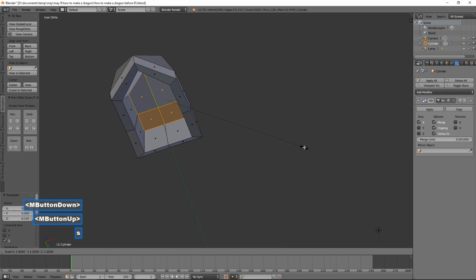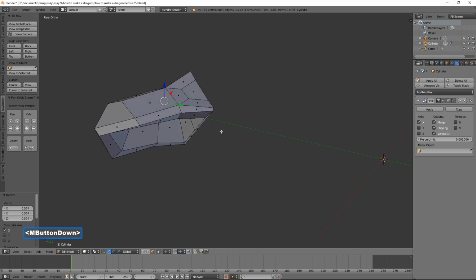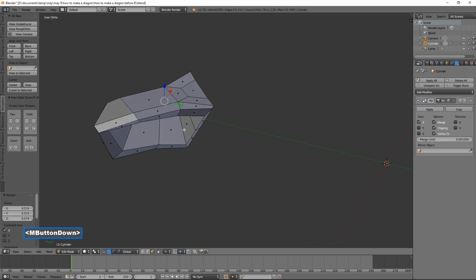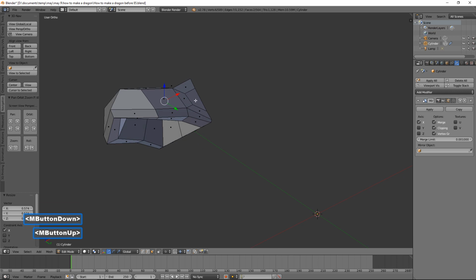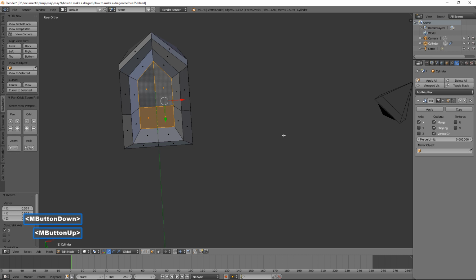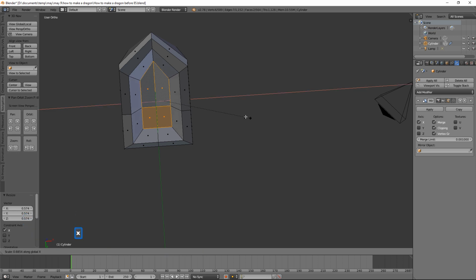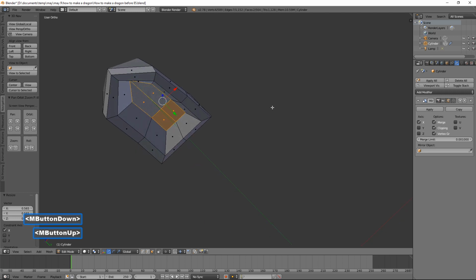I'm going to press S to scale on the X axis, something like this. The reason why I'm doing that is because I know that I'm going to extrude in for this eye. I'm holding the middle mouse button to rotate the view, and I want to make sure there's enough space so that when this eye comes in, it doesn't run into this geometry here. I'm going to press S to scale on the X axis again, like that. I'm holding the middle mouse button to rotate the view to take a look.